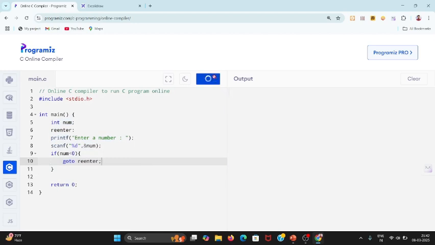Okay, now let's run it. Enter a number. Let's say my number is -9. It's re-executing that part, that printf "enter a number". Let's write -8. It should re-give, yes, it's re-instructing us. Now let's write a positive number, 45. Okay, program executed, that is the thing.